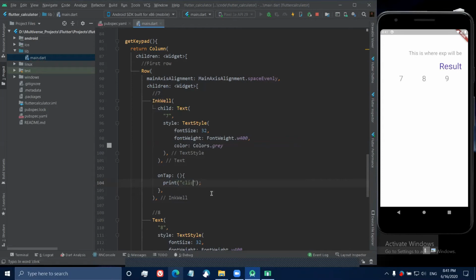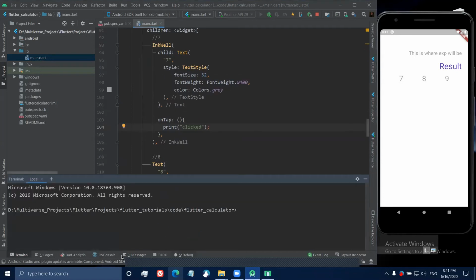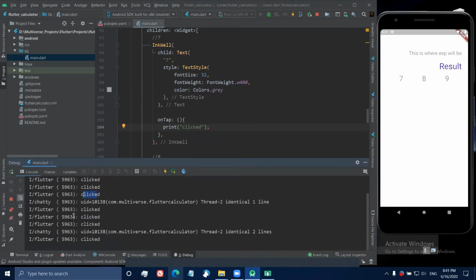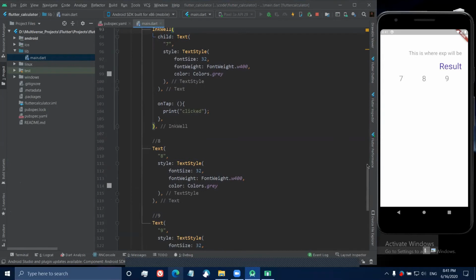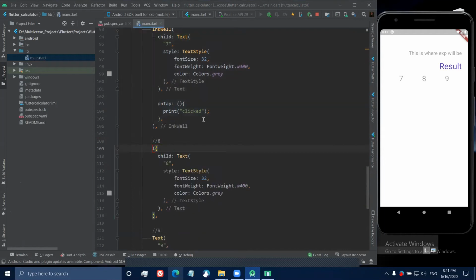So each and every time the user clicks this 7, we can see now the animation occurring on 7, right? We'll be able to see the click, we'll be able to get the click value. We can do the same with the rest of the buttons. I'll say widget InkWell, then just wrap, add the onTap action. Same with 9, InkWell.